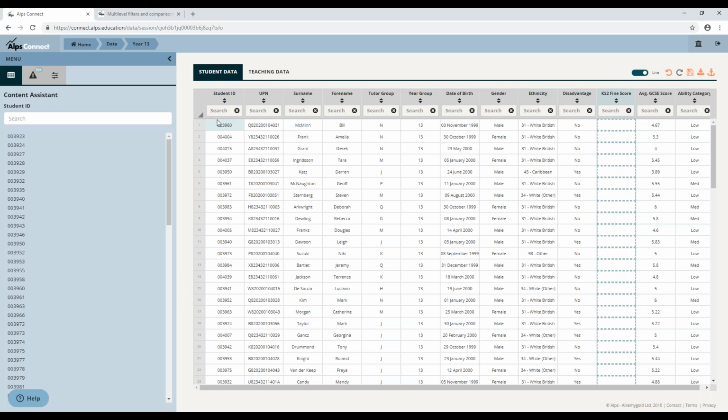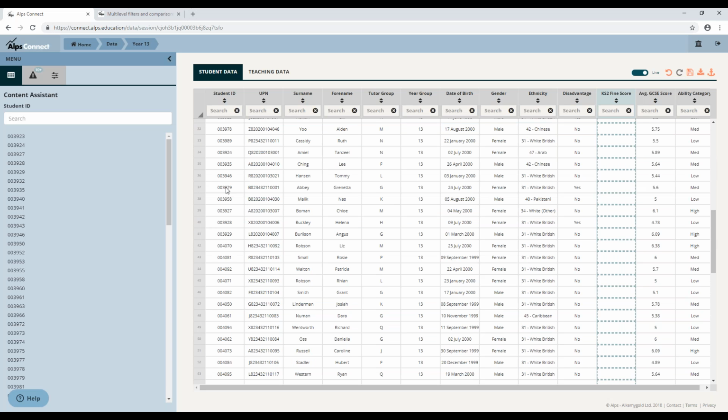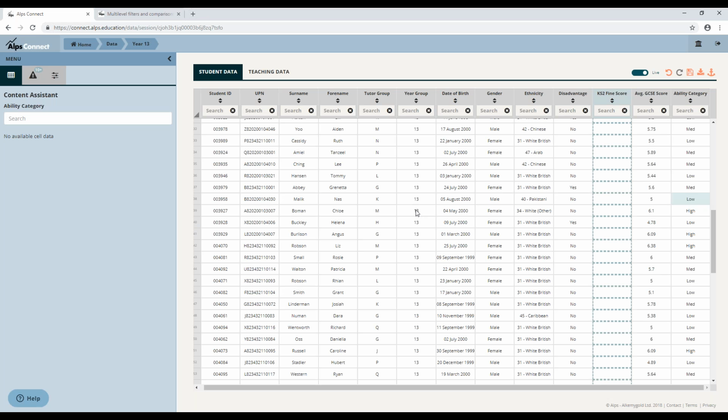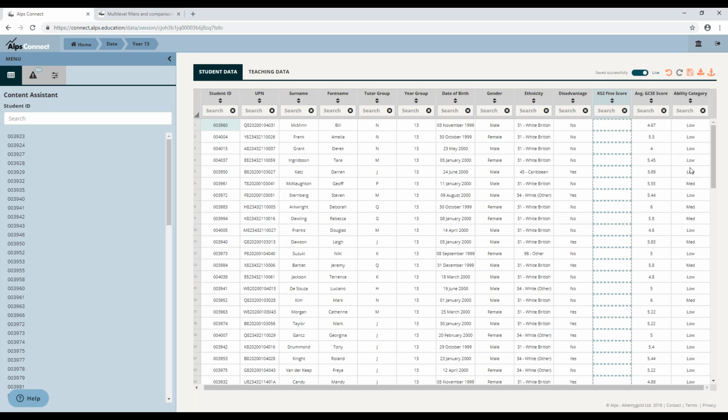And now you can see that my data here has been populated. My ability category column has appeared and it matched based on the student ID and simply added it onto the end. And that's why it's really important to have these student IDs matching exactly so that the software can say, yes, I recognize this student, I'll add it on for them, rather than thinking that it's a new student. So if I save this now, that is my custom column added.